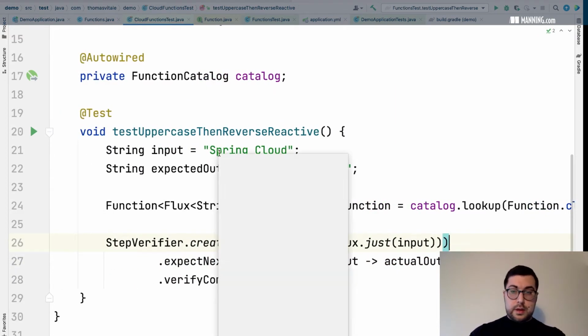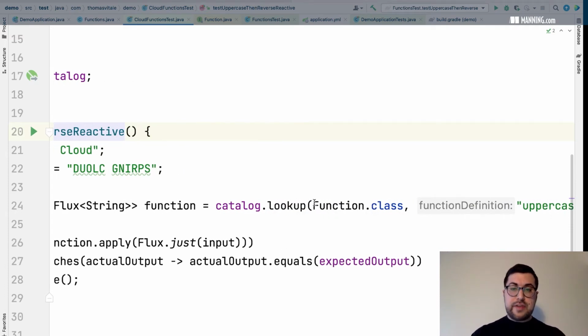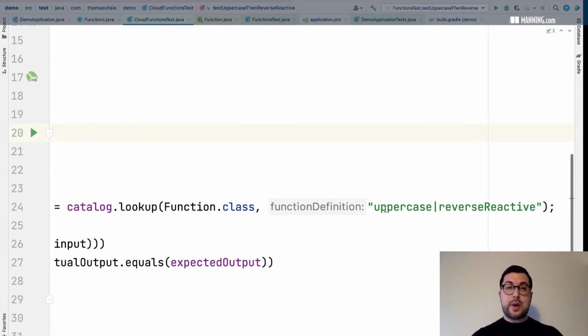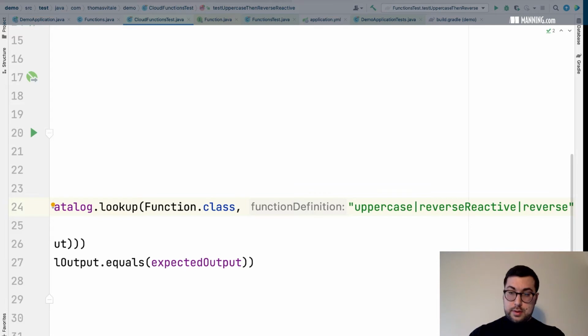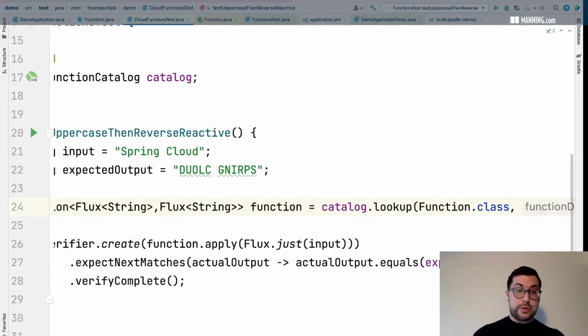Yes. So to sum up, I'm using the catalog to look up a function definition which is not directly mapped to any of the functions that I defined, but I can do a composition. And this could continue. So I could say uppercase, reverse reactive, and then maybe reverse again. So I can pipe all the functions that I want. And at the beginning, I can use a supplier. And at the end, I can use a consumer.